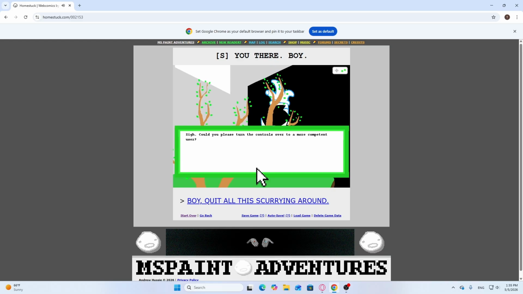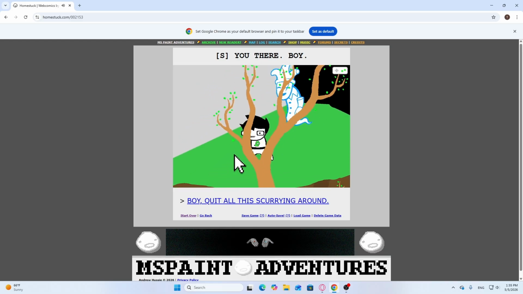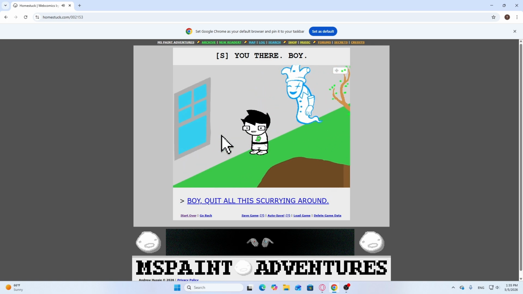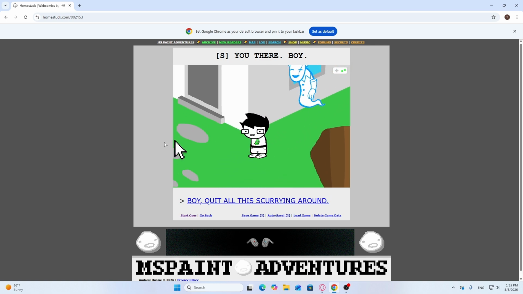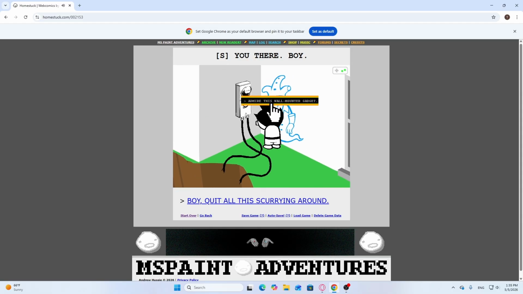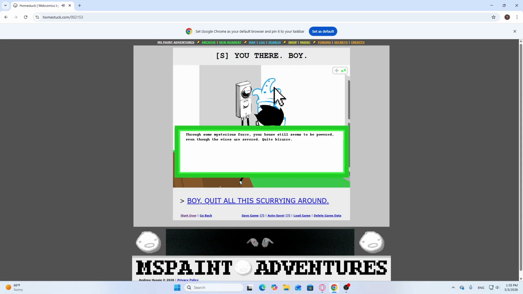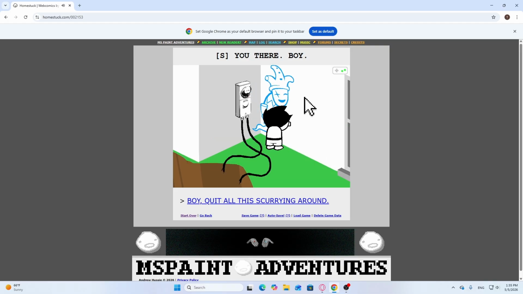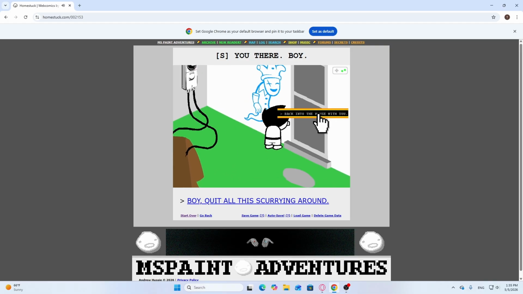Could you please turn the controls over to a more competent user? Fuck you, John. I'm doing my best, boy. I'm doing my best. Admire this mounted gadget. Even though through some mysterious force, your house still seems to be powered, even though the wires are severed. Quite bizarre. Yeah, this is.